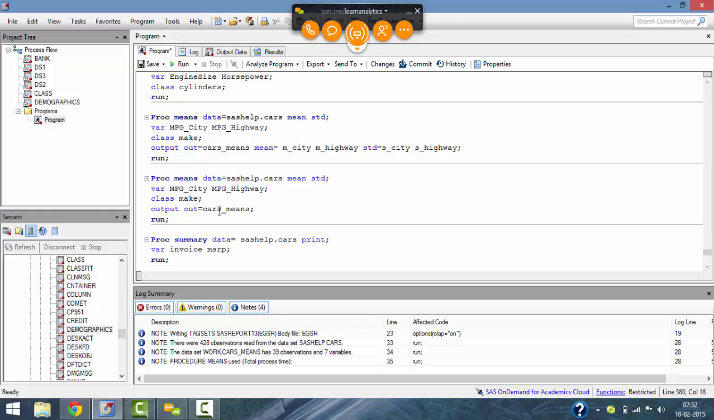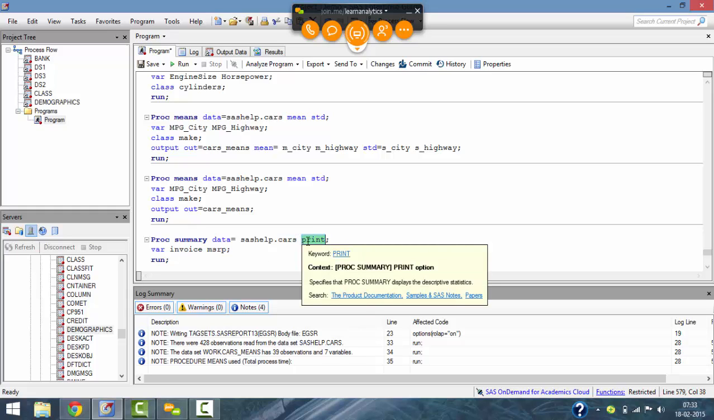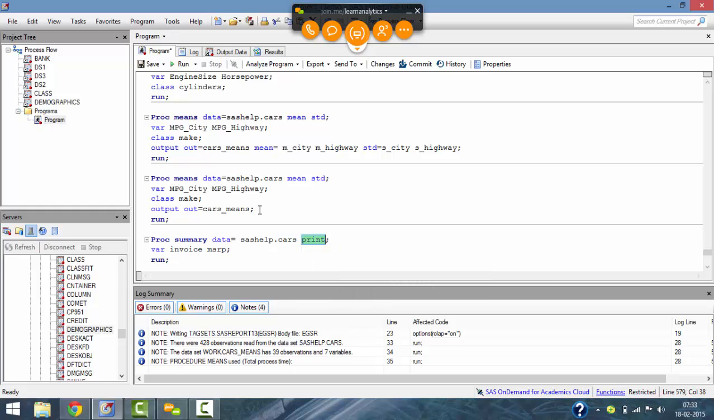Can instead of print, can we also write proc print data? No, that will only do a proc print procedure. You cannot club it with summary. So with proc summary, if you want to print, you will have to use a print option the way we are using it here. Or if you don't want to print it but just output it, then you can use an output statement. But either one of them has to be there.